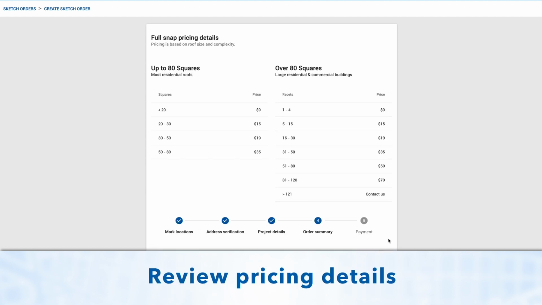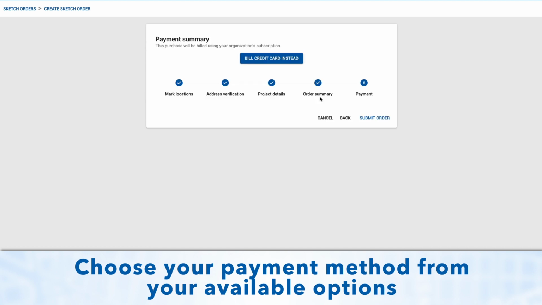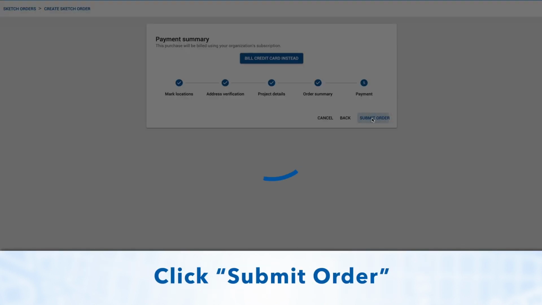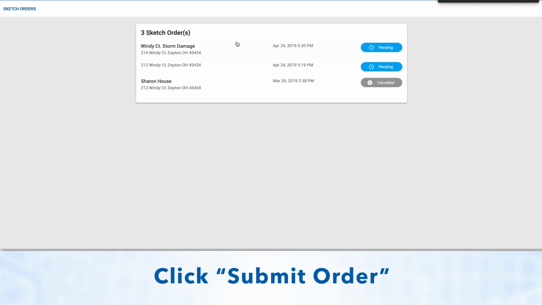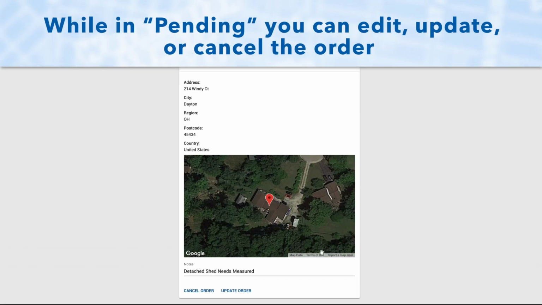Review our SketchOS pricing details, then choose your payment method. And finally, submit your order. Now you'll see that your order status is pending. During this time, you can edit your order, cancel it, or make updates to the project's notes.